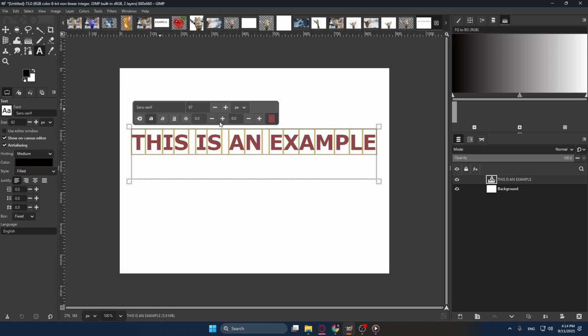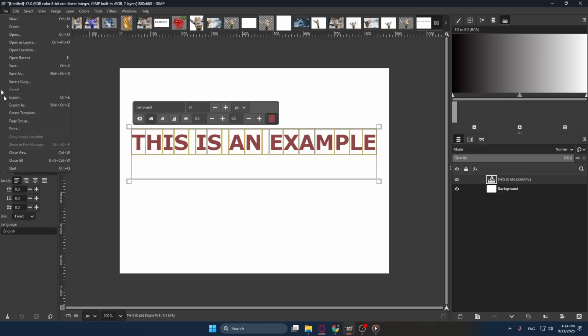Once you're satisfied with the placement and styling of your text, your task is almost complete. You can save your work by going to the File menu and selecting Save As to keep your original image unchanged. With just a few clicks, you've effectively added text to an image using GIMP.